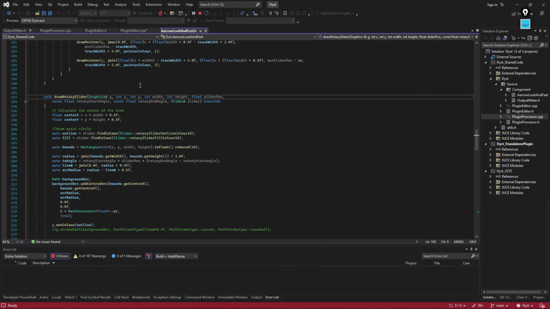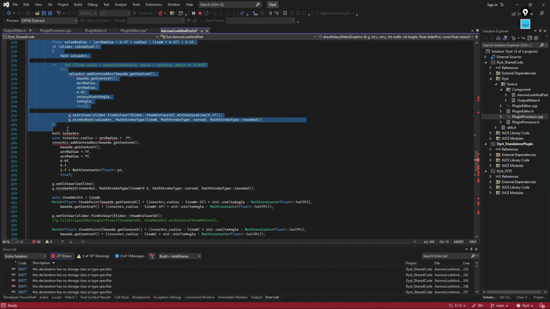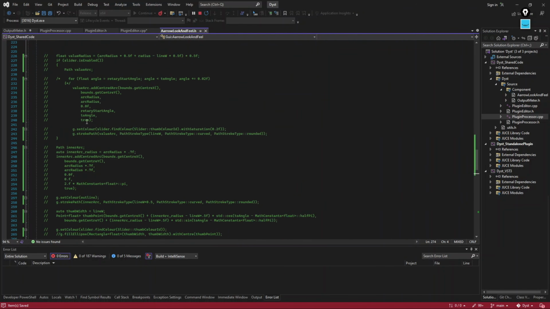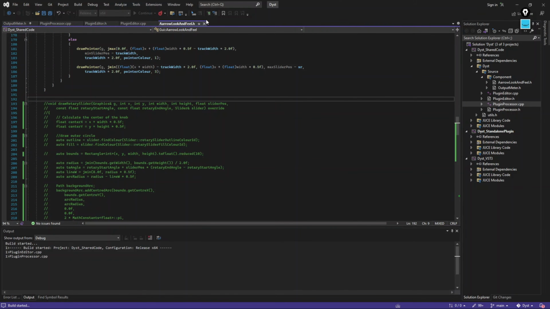Actually, I'm gonna show you that. If I don't override this, there you go. All right, if I don't override draw slider, I get the default sliders for look and feel 4. Let's go ahead and see what they look like.